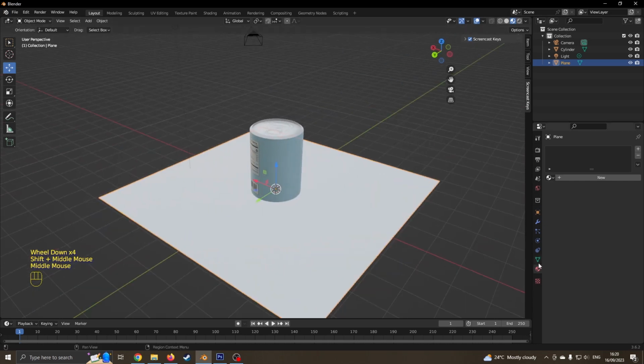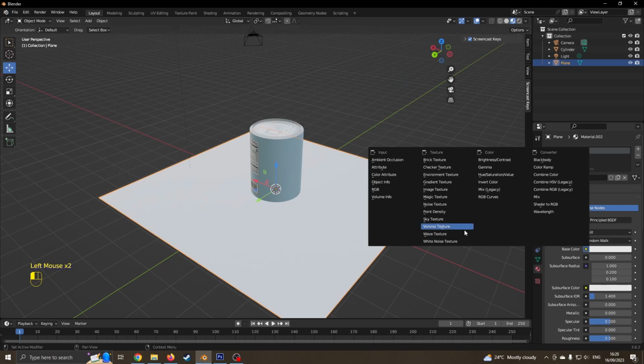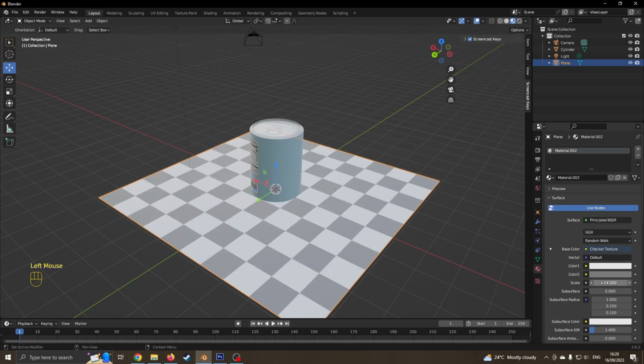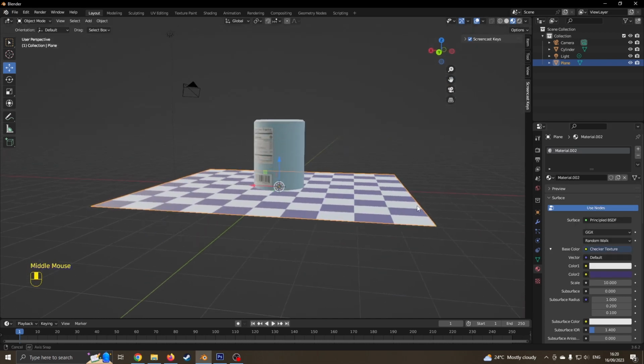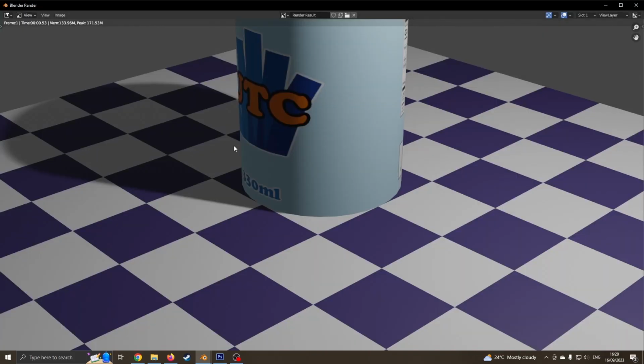I'm going to come onto our materials, new material, base colour. I'm going to choose the checker texture. That's quite big, so I'm just going to scale 10. Quite like that. I could change the colours a little bit if I wanted to. Okay, so there we go. I've got a nice little checkerboard. If I press F12 to render it, it's got a shadow but no reflection.